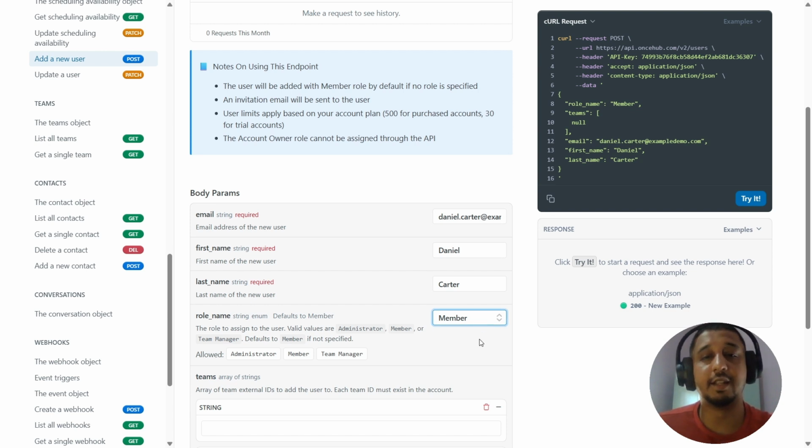and then we can select whether we want to go ahead and add them as an administrator, their role that is, or a member user or a team member. Let's say for this user, we are adding them as an administrator.